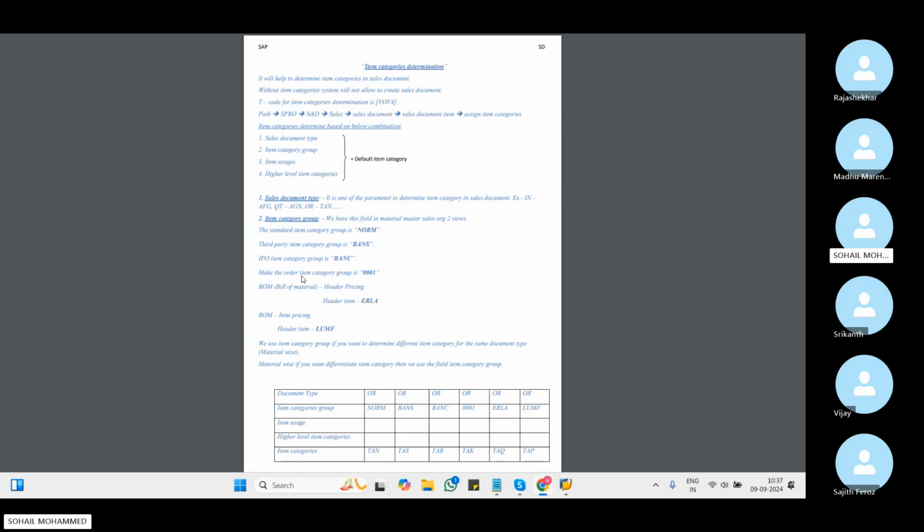If it is a make to order scenario, we are going to maintain 0001 in the item category group in the particular material. If it is a bill of material, BOM concept, we are going to discuss this later. For the BOM concept, for header pricing, for the header item, we are going to maintain ERLA. For item pricing, header item, LUMF. So if you create a BOM concept for our material, we are going to use ERLA and LUMF. I will show you how to maintain this while creating the BOM concept.